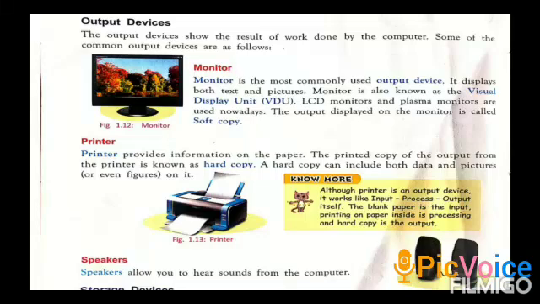The next device is printer. The printer prints the data on the paper. The printed paper is called hard copy output. A hard copy can include text and pictures.